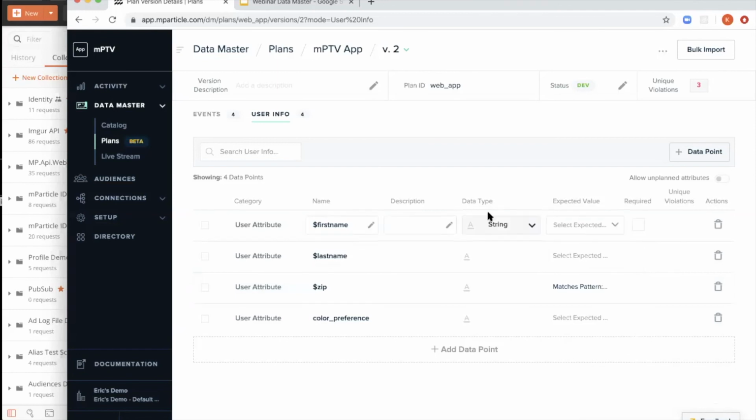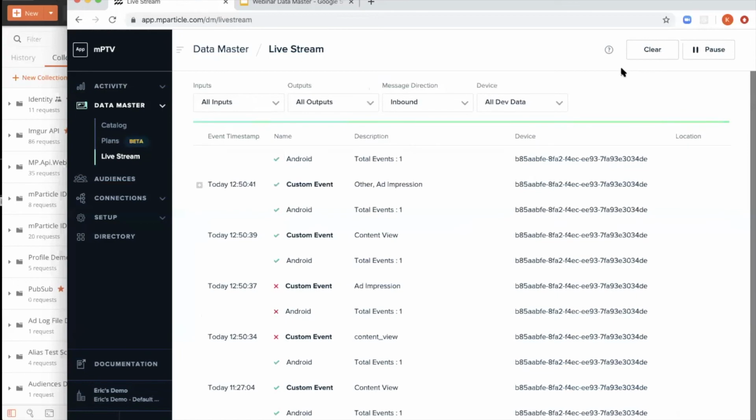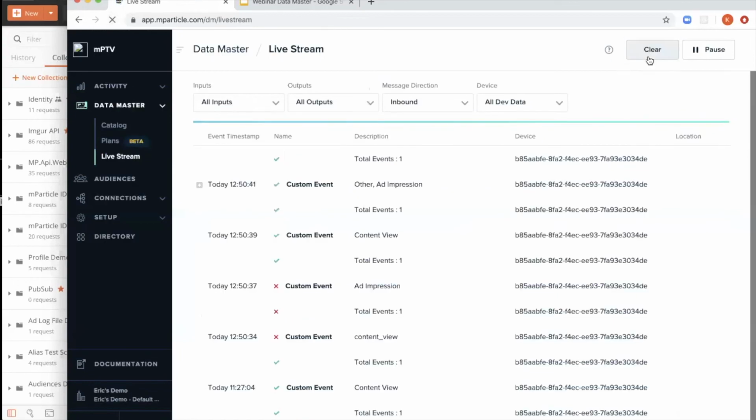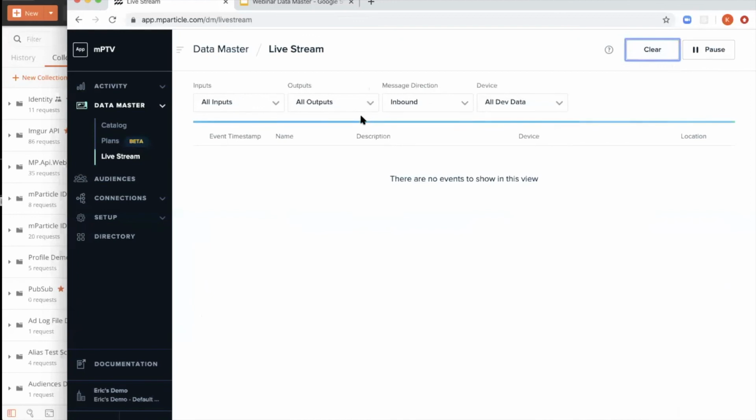I'm going to come back to this data plan in a moment. But now I'm going to actually send some data in so that we can see validation against this data plan happening. And to do that, I'm going to use mParticle's live stream. I'm just going to clear this so that we start with a fresh slate. Okay. And what this is going to do is show all of our development data as it's received by the platform. And so I'm just going to show you here, I'm going to send in a few events.